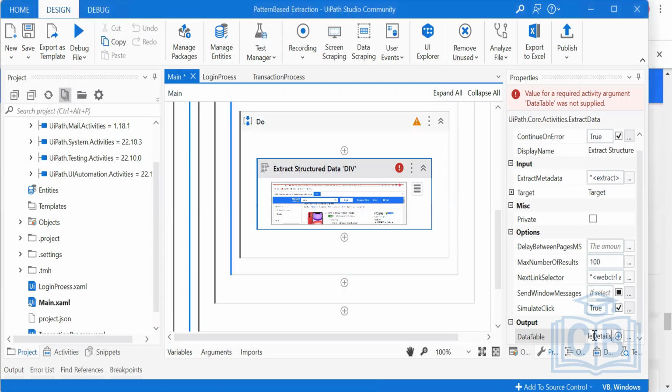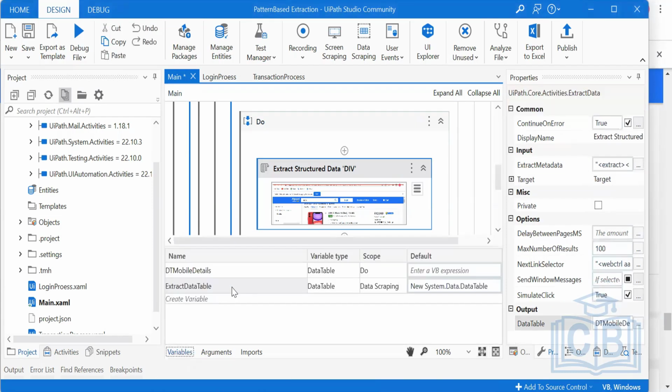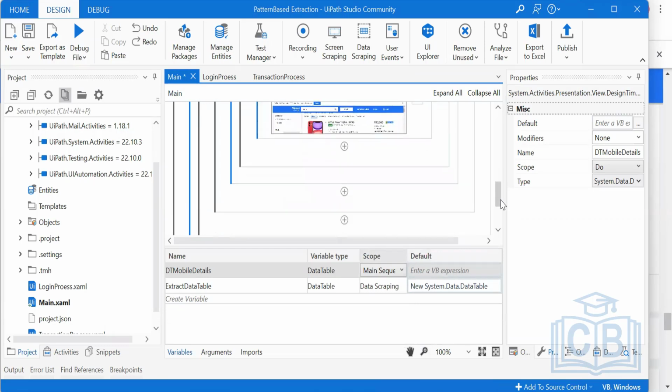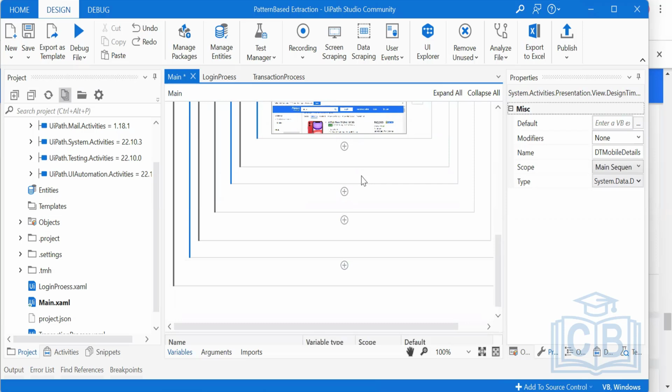Okay, enter. Fine. Now you can go and see it in the variable. The iPhone detail is created. But I told you, it is the scope which is inside this do activity. So what we need to do is pull down this arrow and change it into main sequence. Okay. Now what we did? Yes, we did this activity.